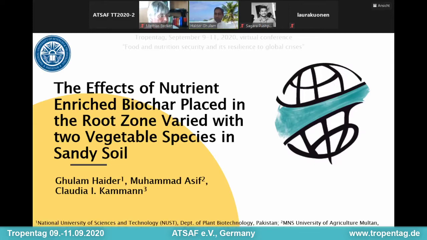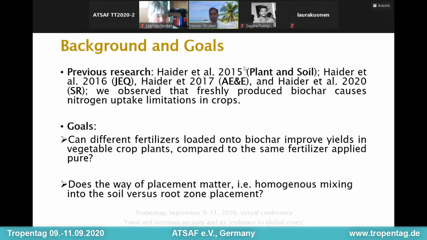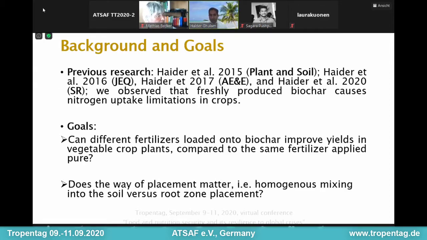Today's research is based on my previous research, which I have shared here: there are 4 publications which are directly linked with this research, in which we have found that when we apply freshly produced biochar into the soil, it causes nitrogen uptake limitation in different crops. For instance, with the cereals, with the winter wheat, summer barley, or the maize, we observed that this mineral nitrogen was not plant available in the field site. And after 2 to 3 years of field aging, we took these biochar particles out, and then we extracted them with different extraction methods.